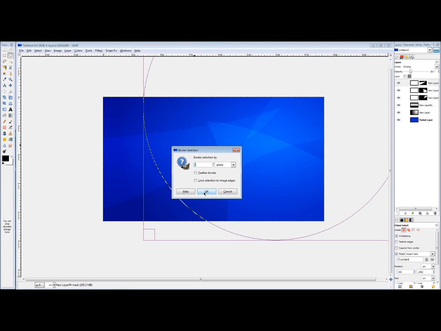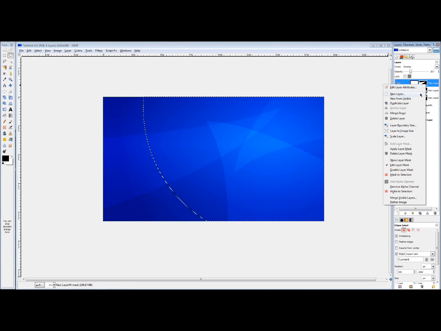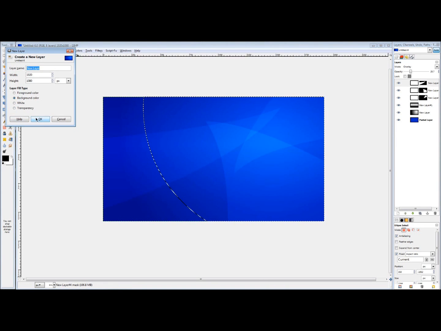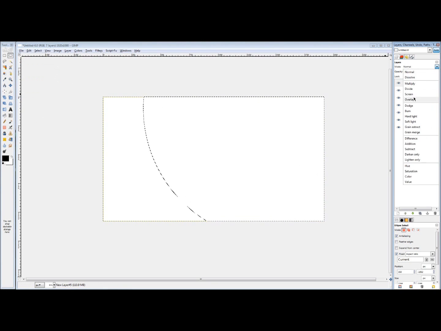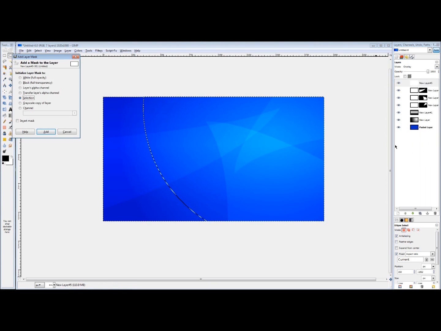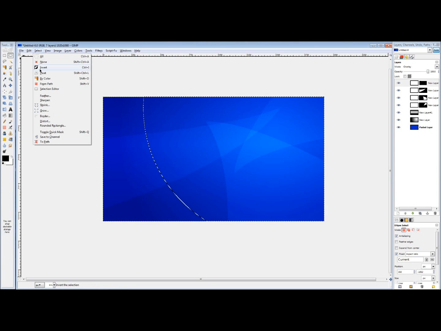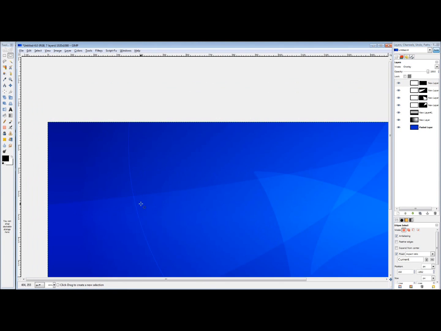Set it to 1 pixel or something really thin like that, and hit OK. And then right click, create a new layer, set the layer to the background color, set the layer mode to overlay, right click, add a layer mask, set it to selection, and hit add. And now click select none, and that'll deselect everything. And there you go, a nice thin ring ready to go.